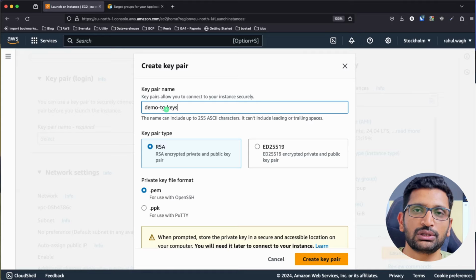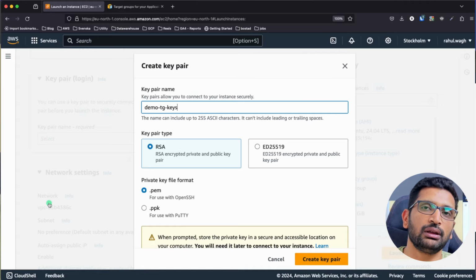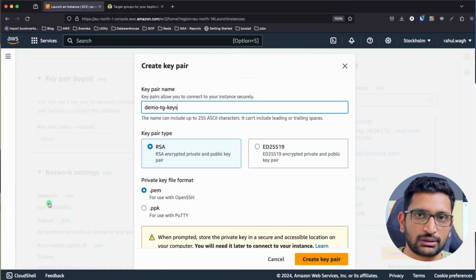And remember, here I'm creating a key pair, so it will generate a private as well as a public key. The public key will automatically be associated with the EC2 instance, but the private key will be with me. It will be downloaded locally. So always remember, the public key is always associated by default with our EC2 instance, and the private key will always be with you on your local system.